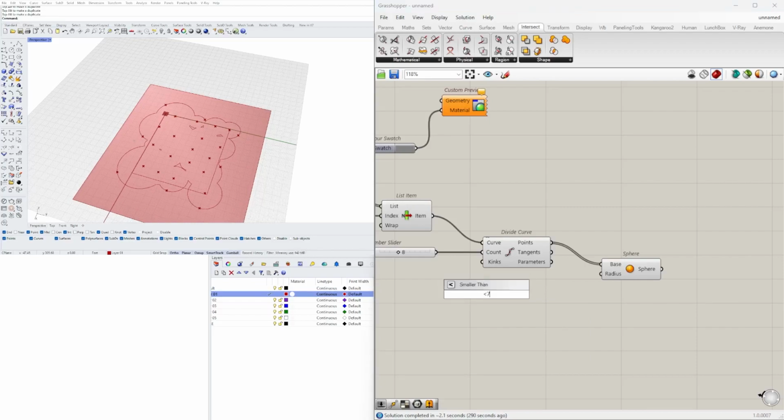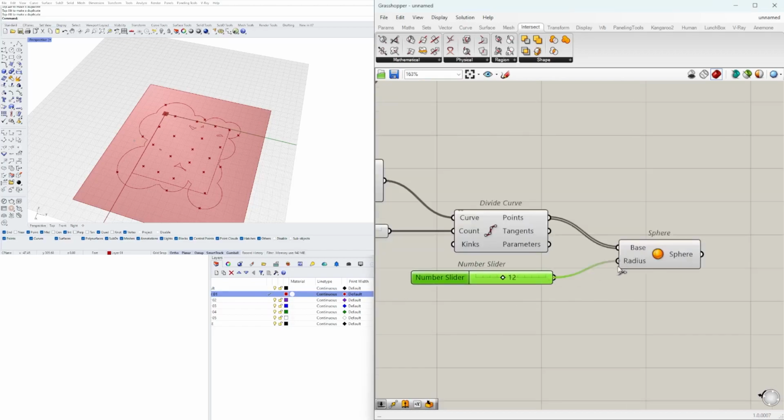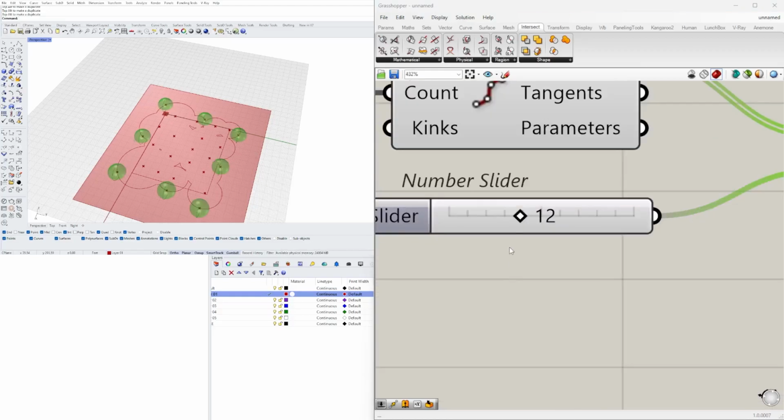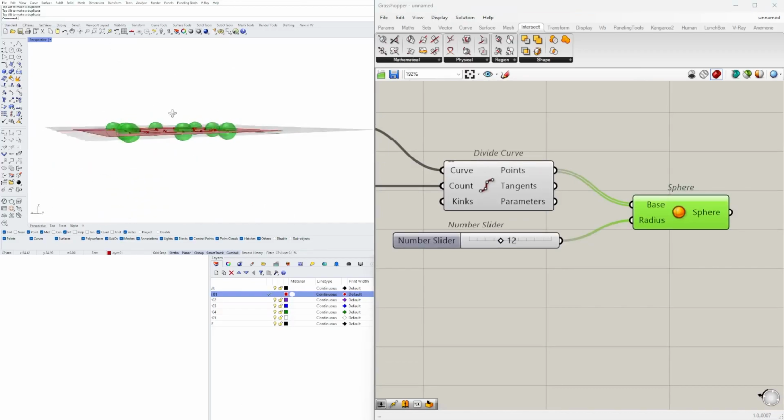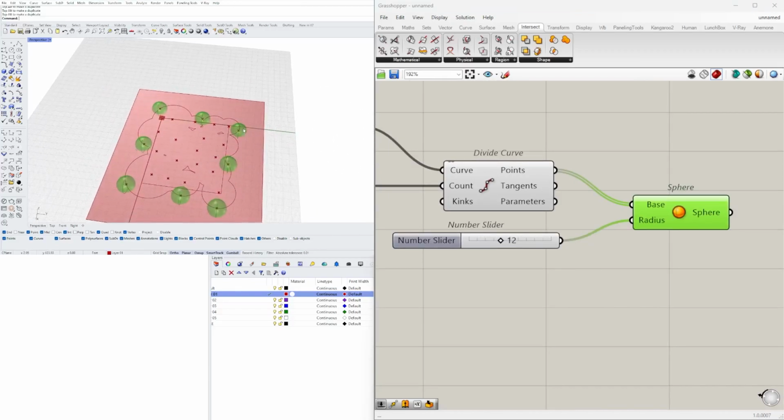Less than 7, 7 less than 12 less than 20. So that's going to be the range of numbers here. Can we randomize them? Yeah, but that would not necessarily be the point for the opening. The opening can be regular, but the overall form can change.